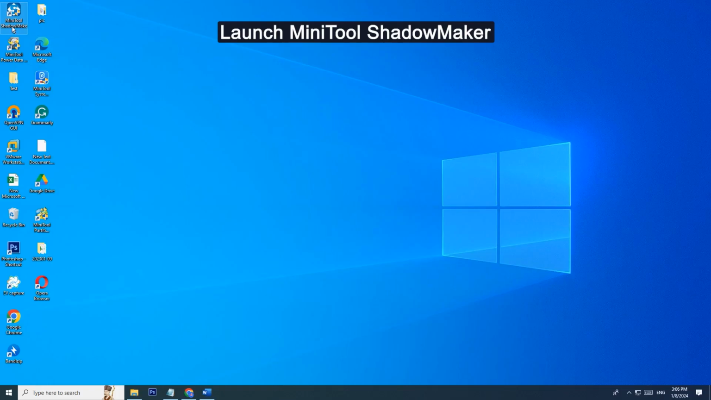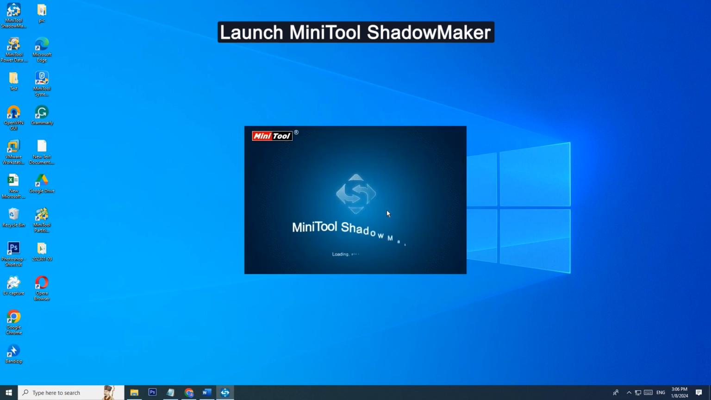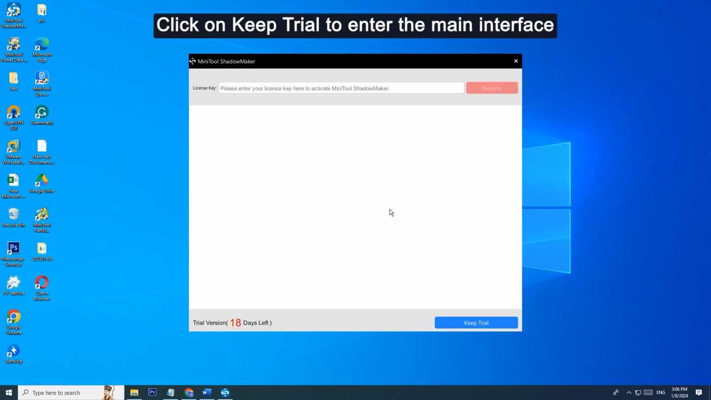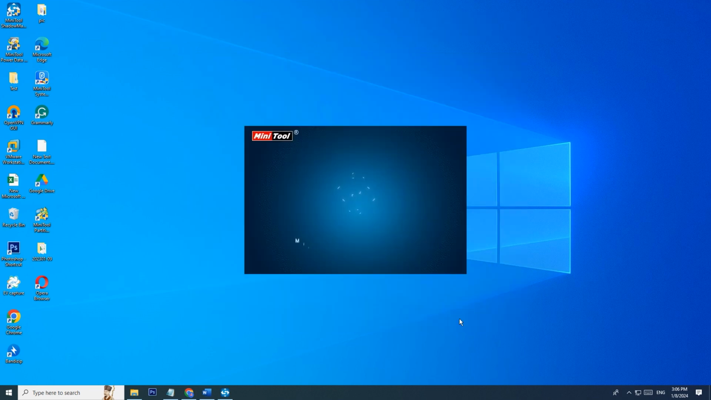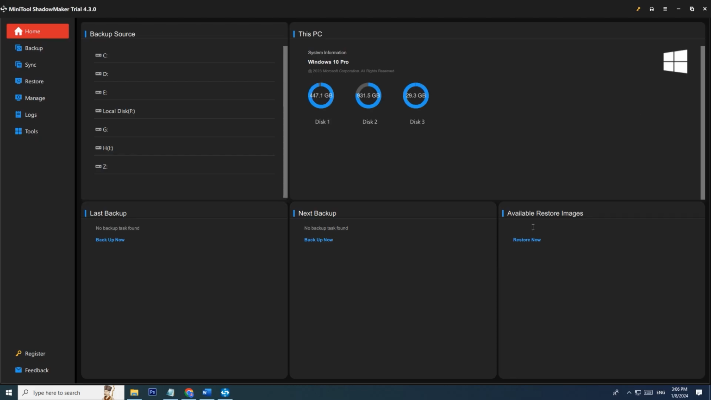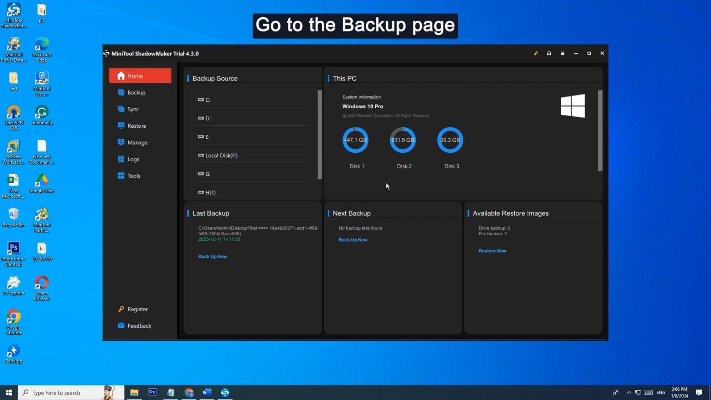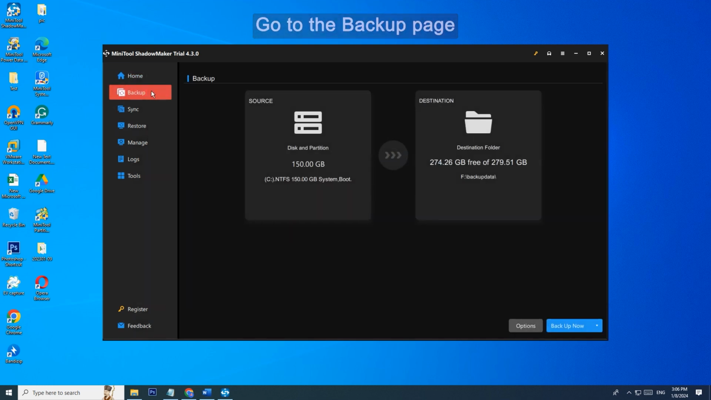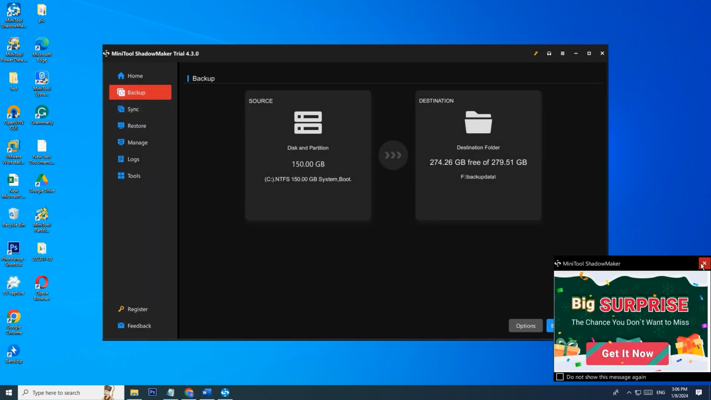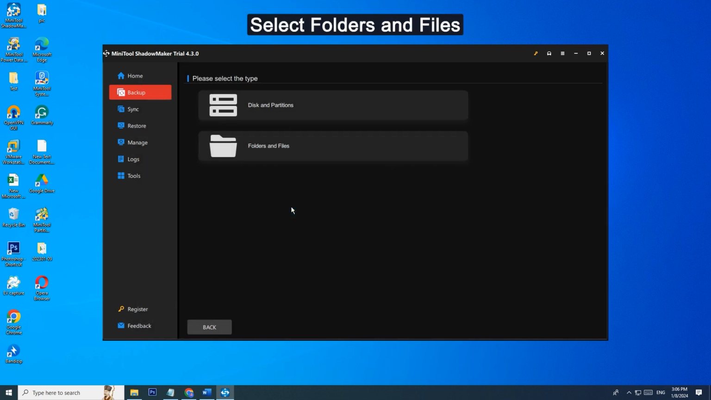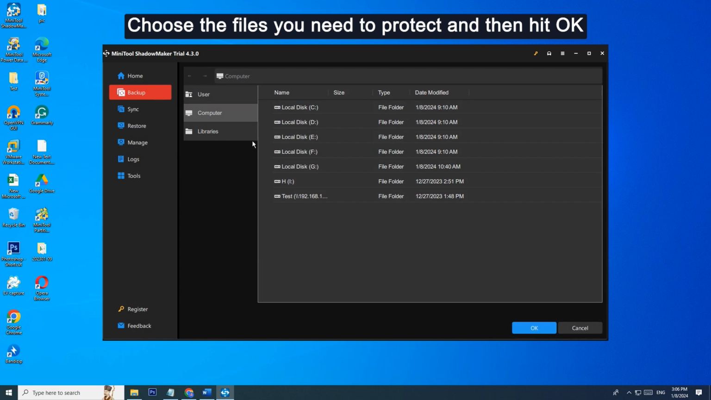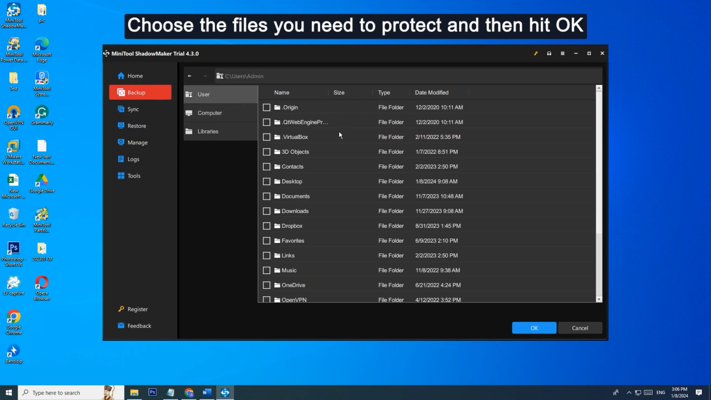Launch MiniTool ShadowMaker. Click on Keep Trial to enter the main interface. Go to the Backup page. Hit Source. Select Folders and Files. Choose the files you need to protect and then hit OK.